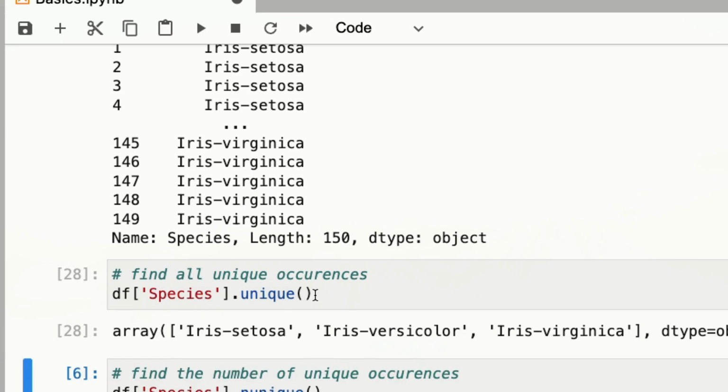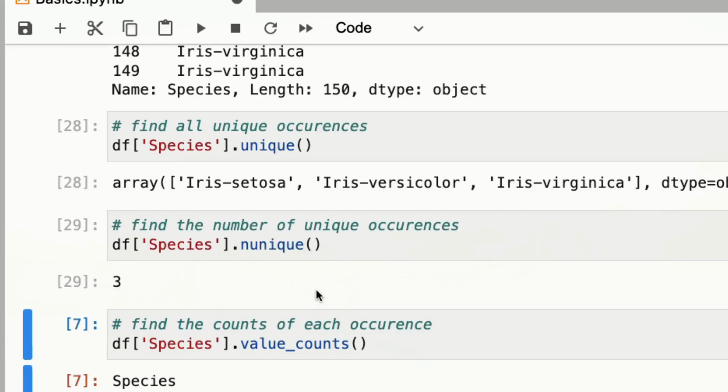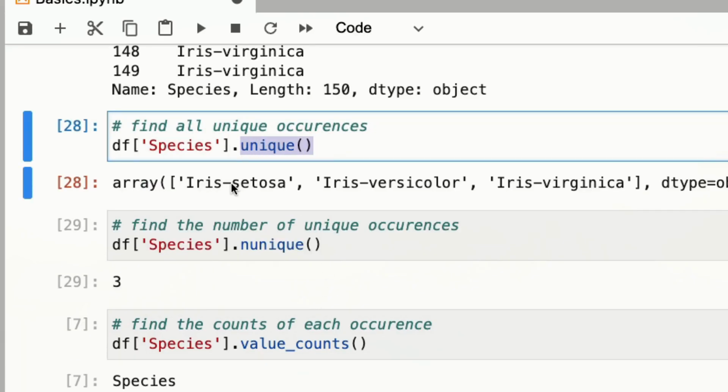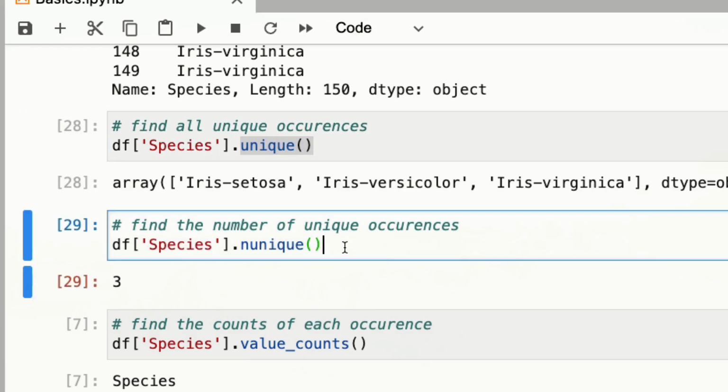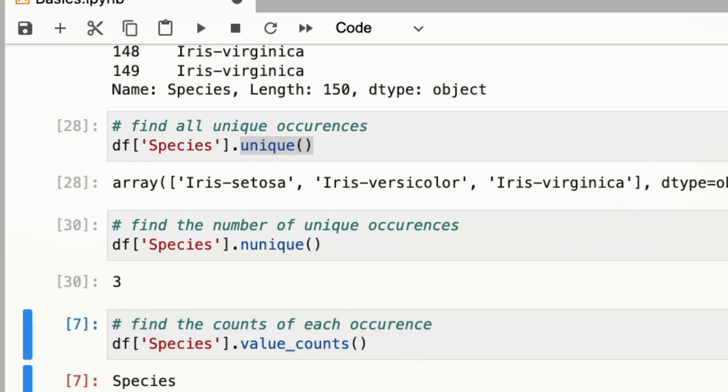Now, similar to that is nUnique. The difference is that while unique gives you an array of the actual values, nUnique just counts the occurrences. So that's what it does here.